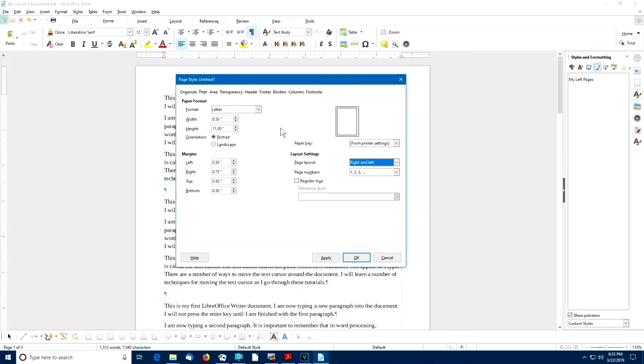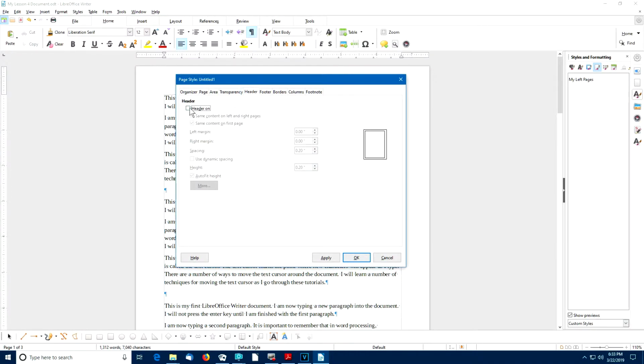There are other properties that we can set, but for this lesson we're just going to go to the header tab, and we're going to toggle the header on, and also we'll go to the footer tab and toggle the footer on. So our left side pages will have both headers and footers, and then we'll say OK.